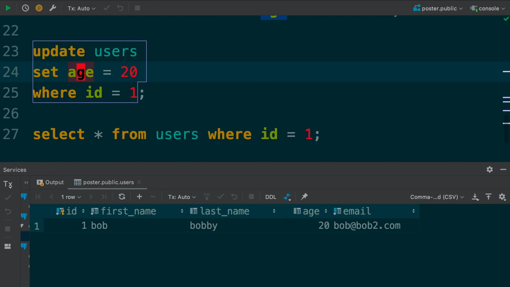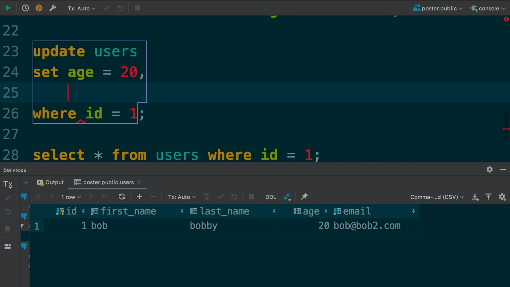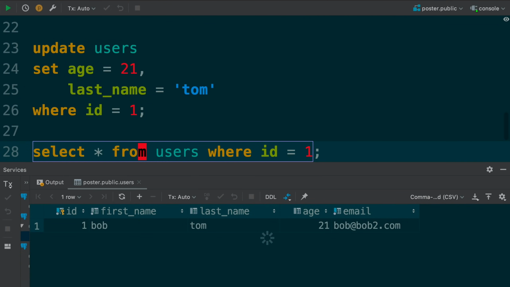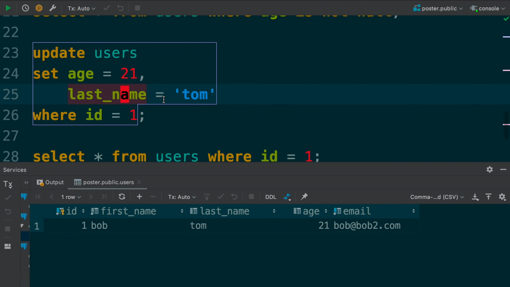So I can say set age, and then I can have a comma here and do another column. So for example, let's say I want to update his last name too. So at 21, and his now last name is going to be Tom. Can run this and now select this user. We can now see his last name is Tom and his age is 21. All right, so pretty neat. So we can set multiple columns here.